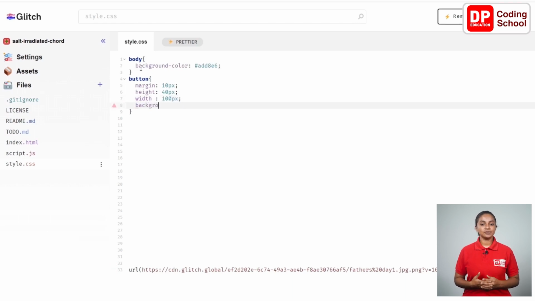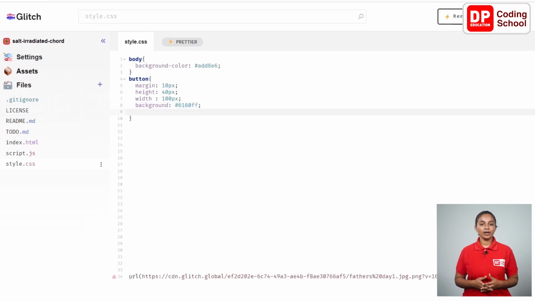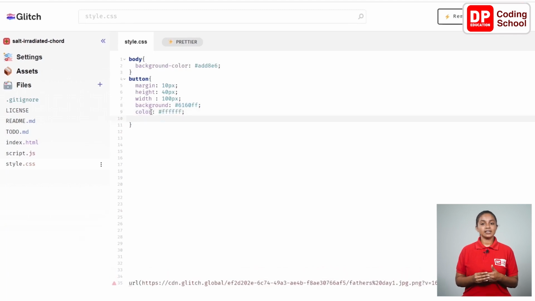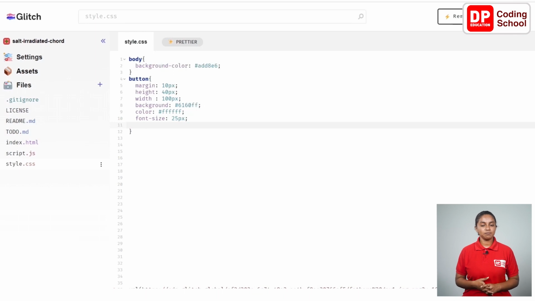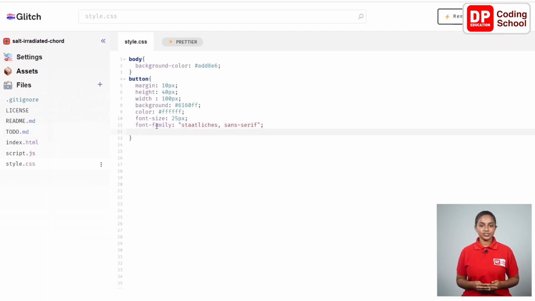I entered and came to the eighth line and gave as background :616 OFF semicolon. Now I entered and came to the ninth line and gave as color :FFF semicolon. Now I entered and came to the 10th line and gave as font size :25px semicolon. Now I enter and come to the 11th line and font family double quotation give as startliches, sans serif semicolon inside it. Now I give as border radius :10px in the line 12.